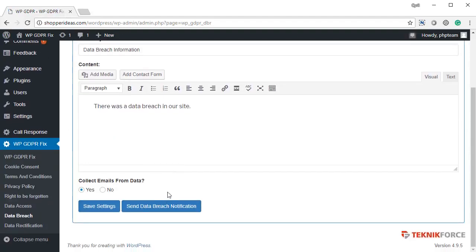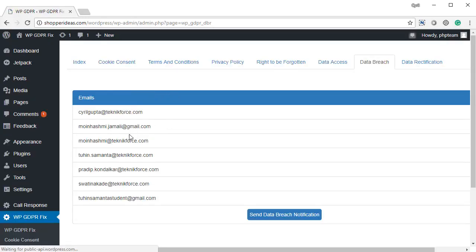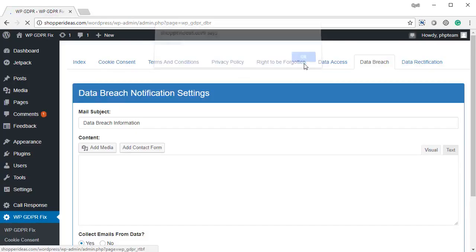And anytime you want to send a data breach notification, click here. It'll show you all the users on your website who are registered, all the people who will be sent out the notification, and then you can simply click on the button send data breach notification to send the notification to them. It's pretty easy, and the mail will be sent.